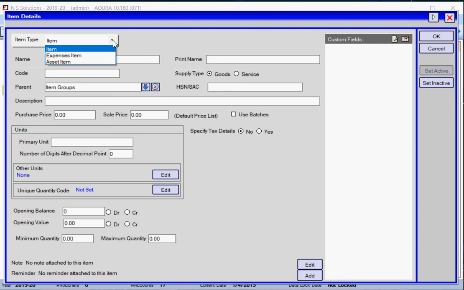One is item, another is expense item, and third is asset item. Now the item is which you trade. It can be sales of goods or sales of a service, purchase of goods or purchase of service. It means item is a trading item which can be a good or a service.